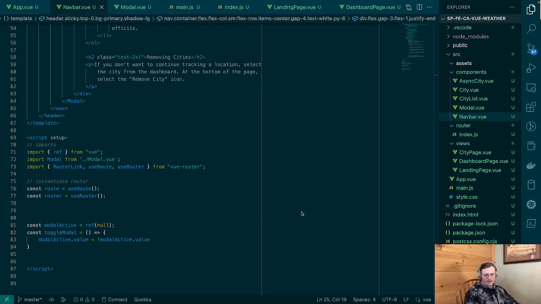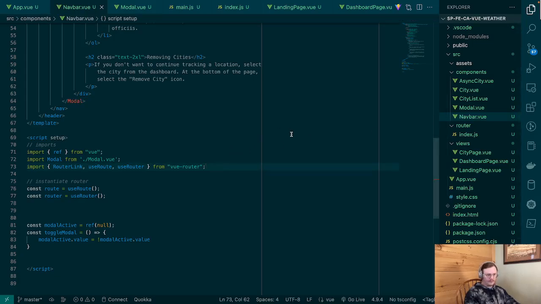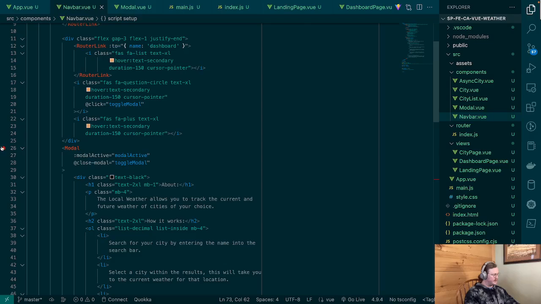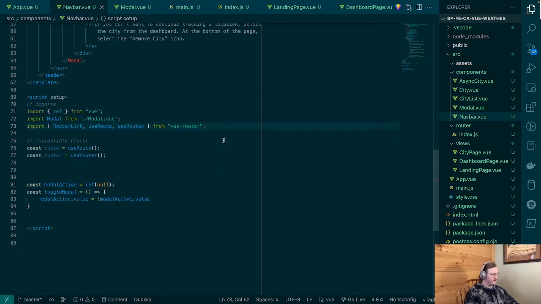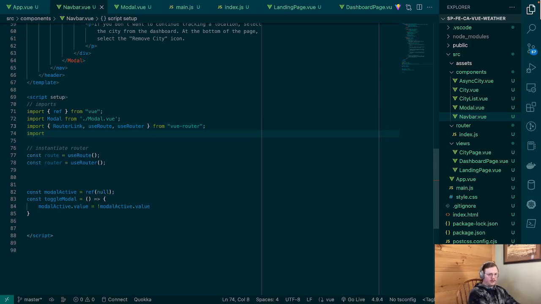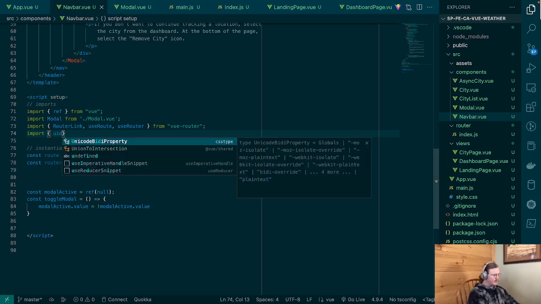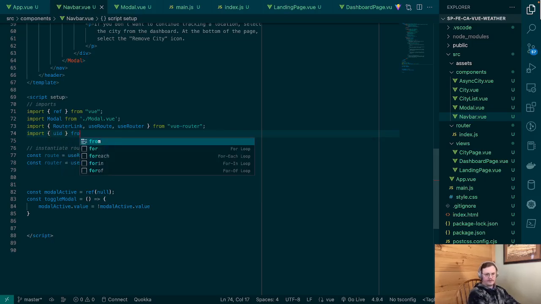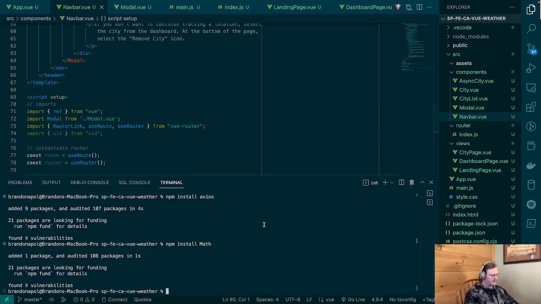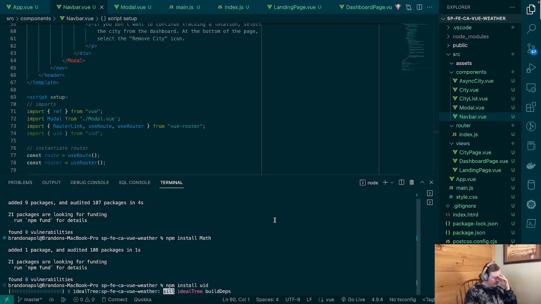Cool. Yeah, so we're going to go back to our script setup here in our navbar, and we've imported our modal, and that's all good. I don't know why this is at a breakpoint. That shouldn't be there. Cool. So that's where we're at, and we're going to import UID, which is not installed yet, from UID, and that stands for unique ID. And so I'm going to go ahead and npm install UID. That should not take long. It's a very small, nifty little tool.